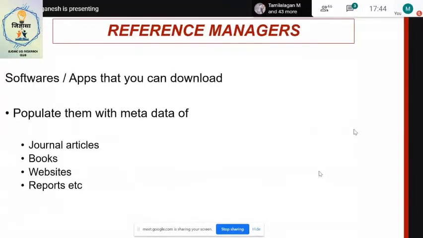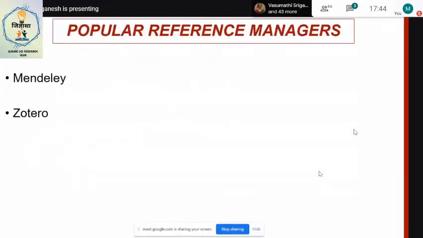What is a reference manager? It's a software or an app that you can download. You can populate a reference manager with metadata of journal articles, books, websites, and a whole lot of information resources. Popular reference managers are Mendeley and Zotero. Both of these are free. You just need to find them and download them.